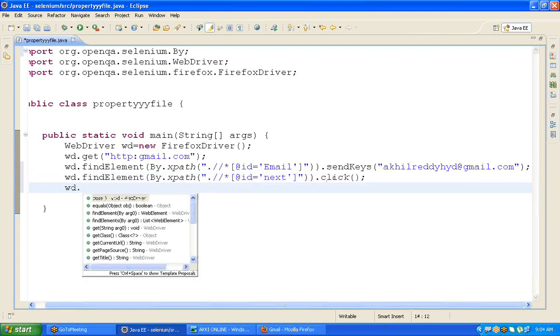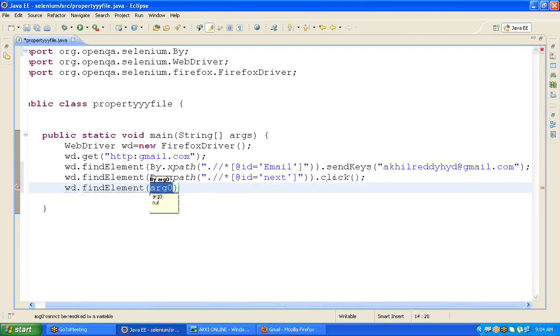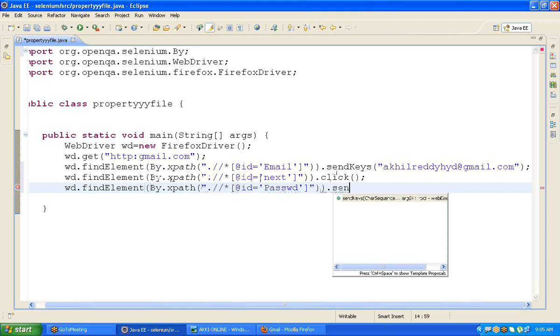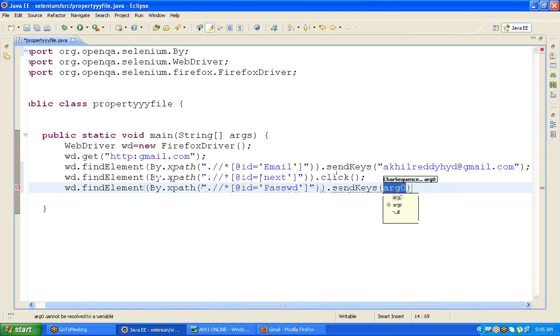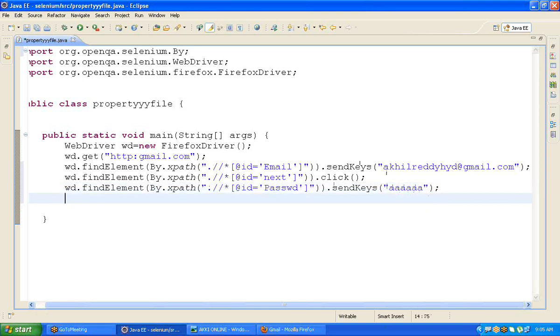WD.findElement(By.xpath), Ctrl+V, dot sendKeys. Send keys, password is something like, yeah, I'm giving the password. Next, the sign in button.